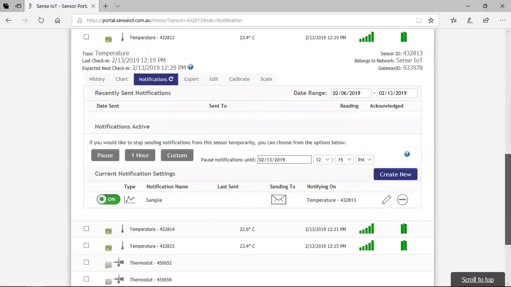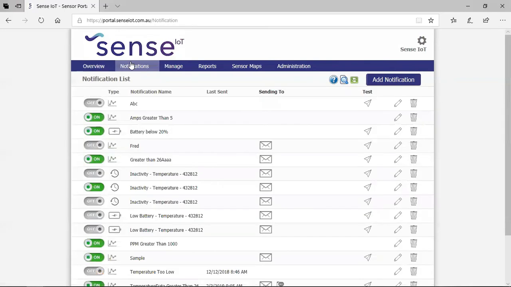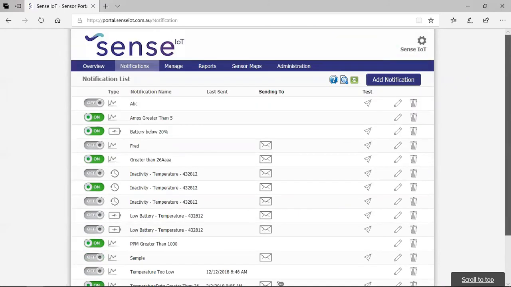So if we then come into our notifications, we can see just down here, sample, the one that we've just set up. And if we want it off, we can click to be off. And that's how we set up a notification.